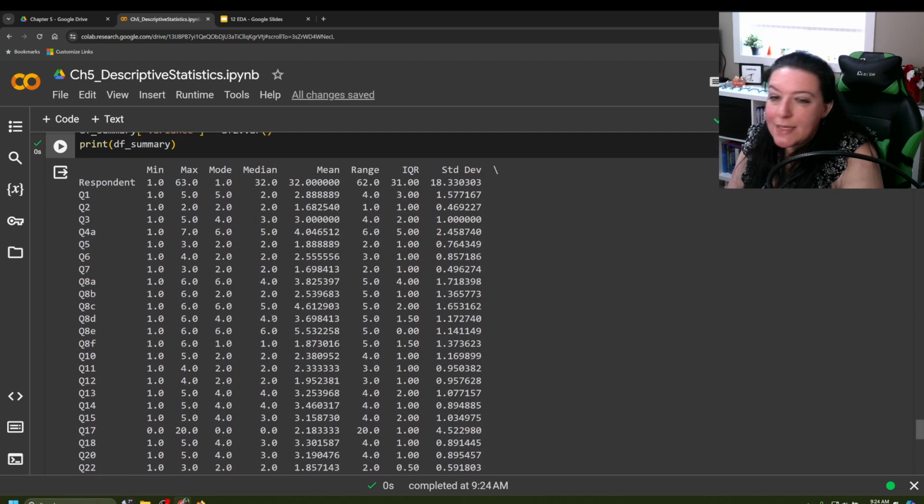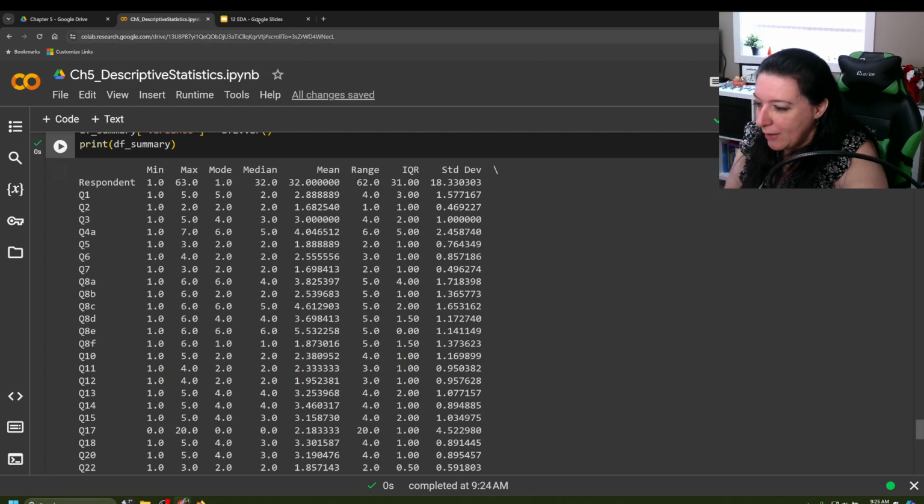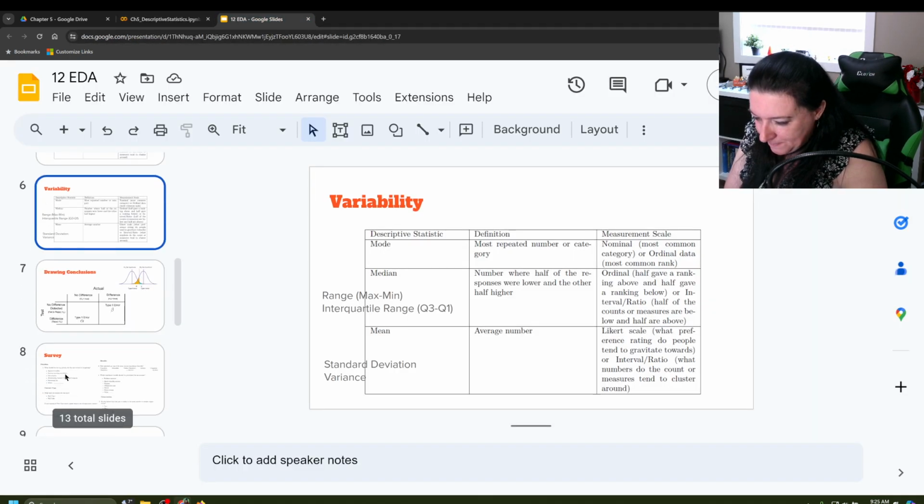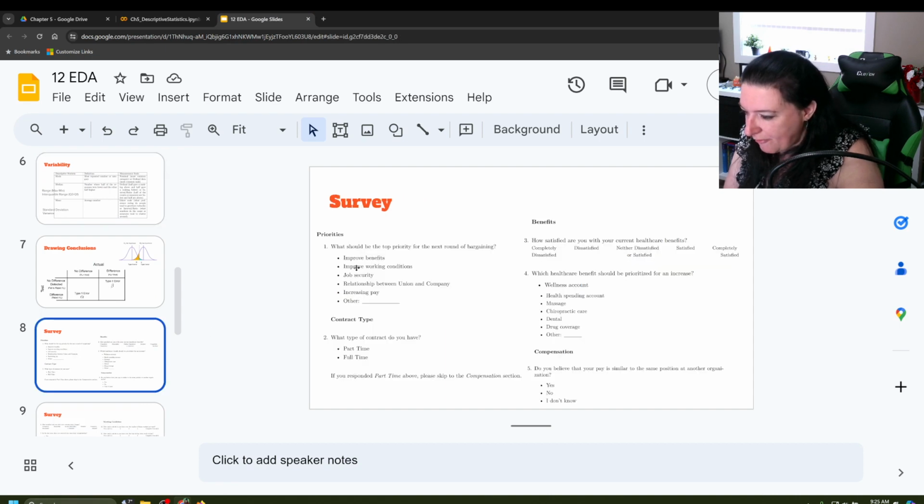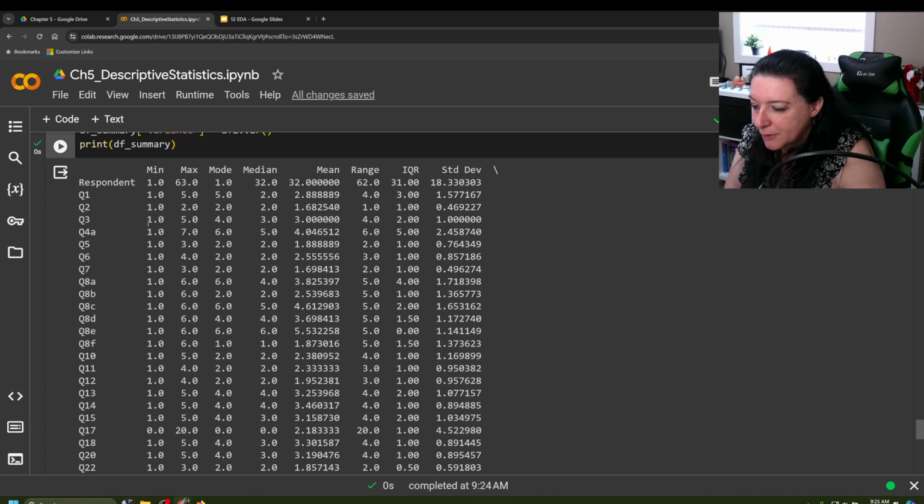What we can quickly see, well, respondent doesn't matter, but question 1: minimum value 1, maximum value 5, most common 5. And so going back to our priorities question, number 5, with options 1, 2, 3, 4, 5, increasing pay is the most popular.